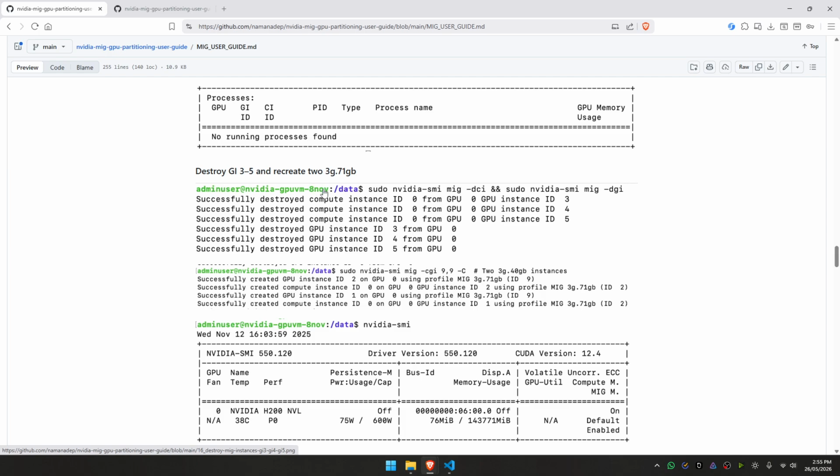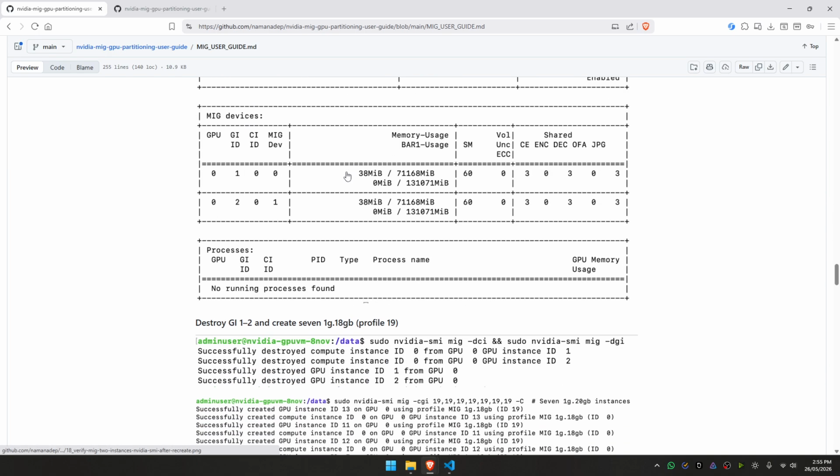Then we can also create two 71 GB slices. As you can see here, we are using three GPU instances each. We have a total of 7, so we are utilizing 6, and the entire VRAM is being utilized, 141 GB of VRAM. This is the slice that we created initially as well.